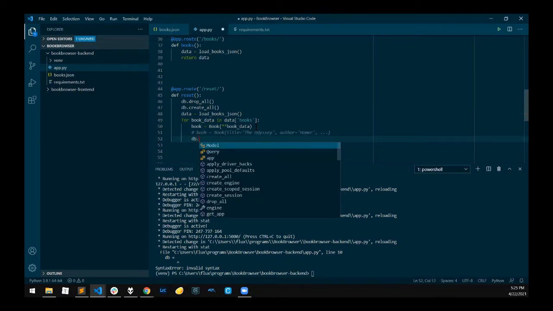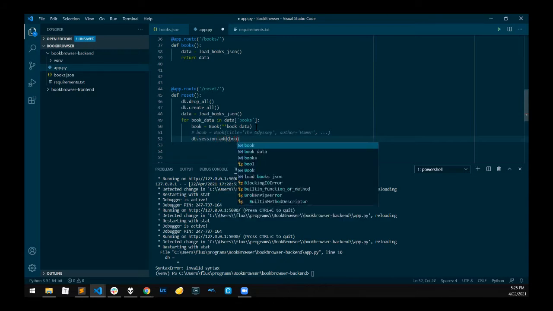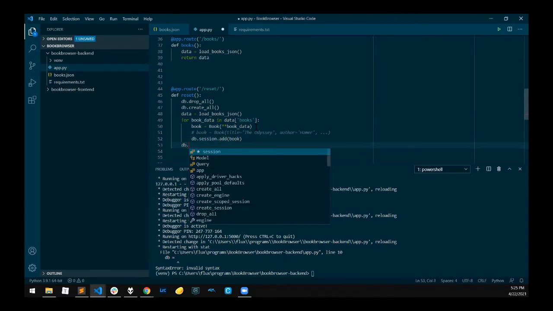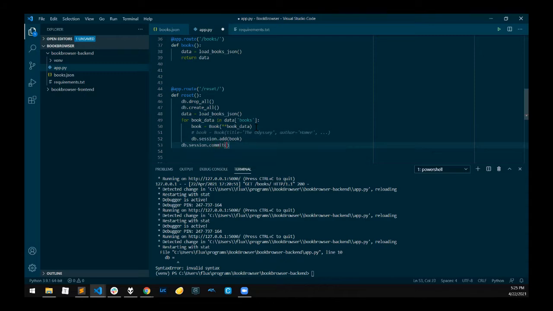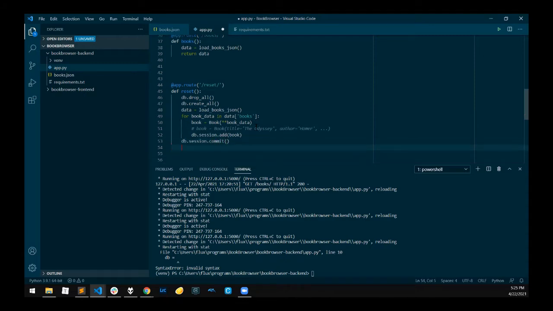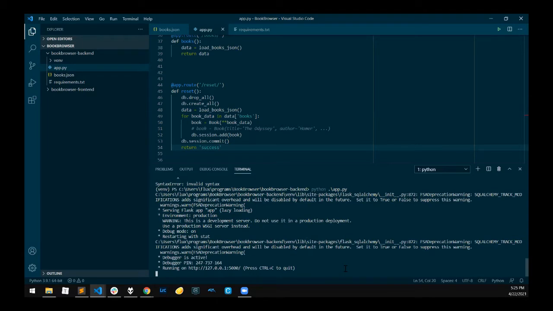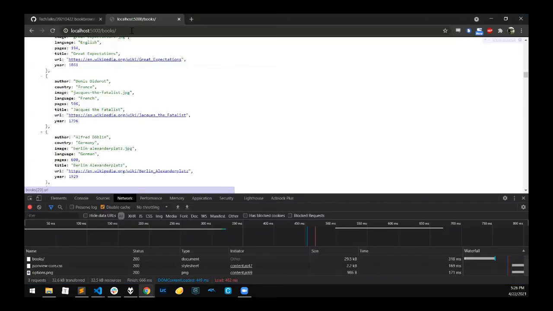So then we just have to add it to our session and then commit our session. And then we can just return a generic string that says success. Okay, so my Flask app crashed. Okay, it's running again. Should be able to go to localhost 5000/reset, and it's going to open the file, iterate over the data, add the books to our database one at a time, and then just say success. So let's try that out.